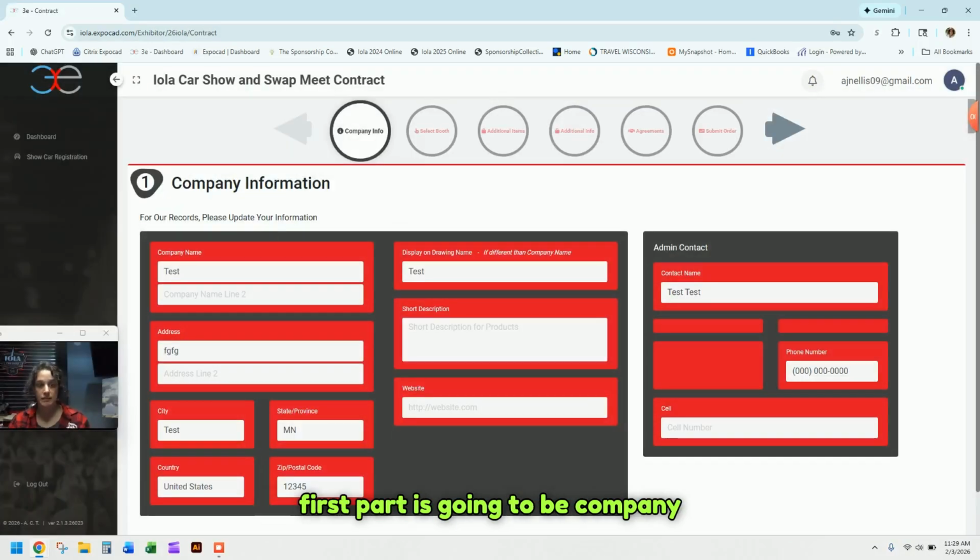So the first part is going to be company information. You need to use obviously a company if you have it. If not, your first and last name in this area. So this is my test account. You can see that a green arrow check mark does appear next to it when you filled it out correctly. All of these are required on this side.